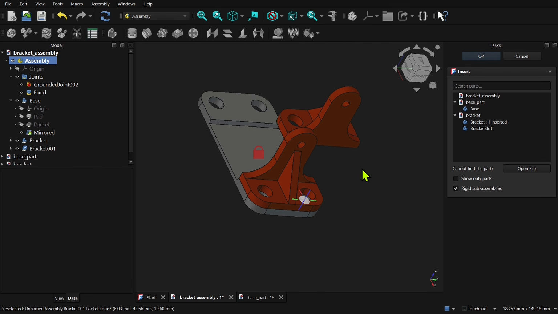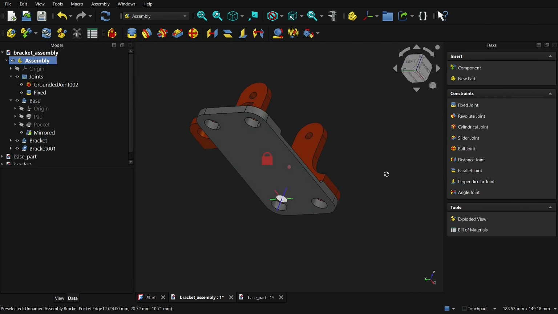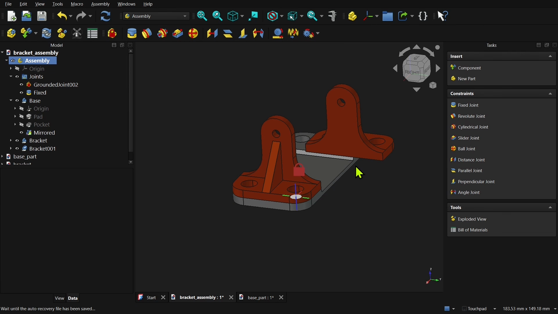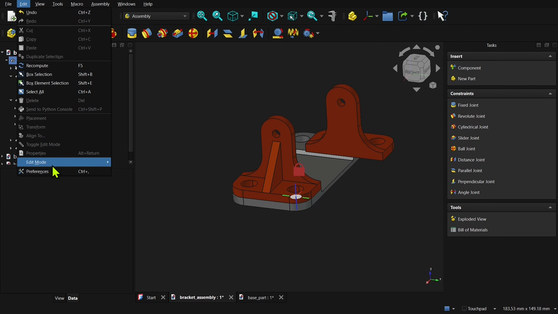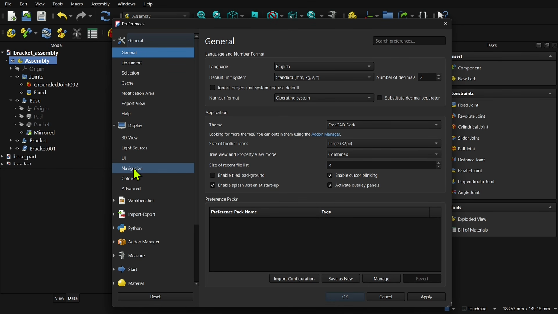Let's create another fixed joint. Let's OK the tasks. And we'll swing this around in the 3D view. Now it may be easier to change our navigation preferences for rotation. Let's come up to Edit, Preferences, expand Display, and look for navigation.